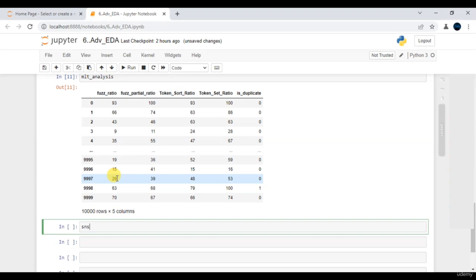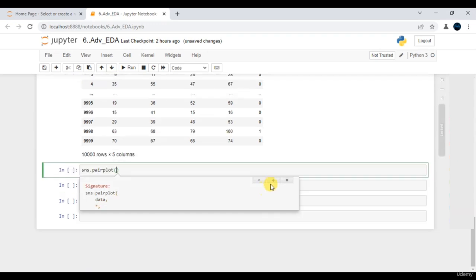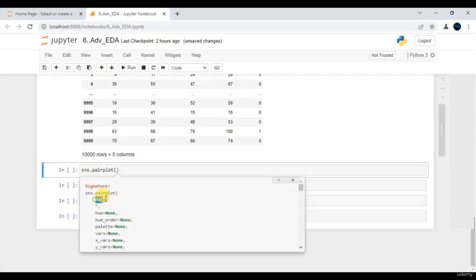So to perform this multivariate analysis, you can use a very handy function, which is our pair plot. Let me press shift plus tab over there. You will see you have to pass some data. Your hue parameter makes a lot of sense because it is a classification problem. Similarly, we have tons of parameters. Again, we have one more important parameter, which is variables. So let's consider all these parameters.